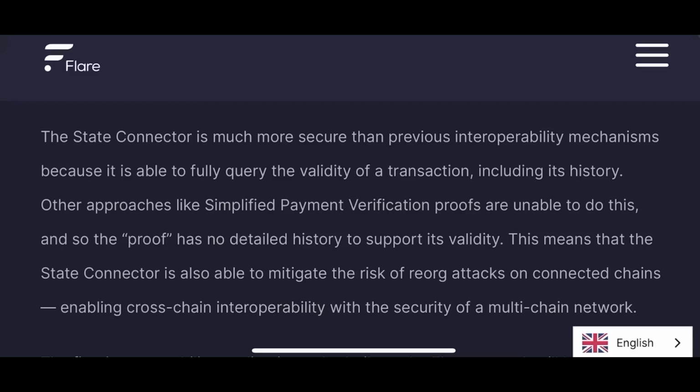So State Connector is much more secure than previous interoperability mechanisms because it is able to fully query the validity of a transaction, including its history. Other approaches like simplified payment verification proofs are unable to do this. And so the proof has no detailed history to support its validity.